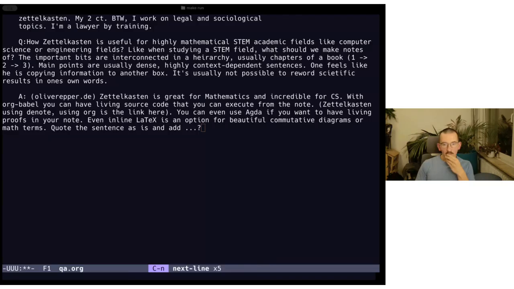Next question. Is there a danger? Also, wait a second. Answer. Probably a lot of collection, not a lot of thinking in the Zettelkasten to some purpose.